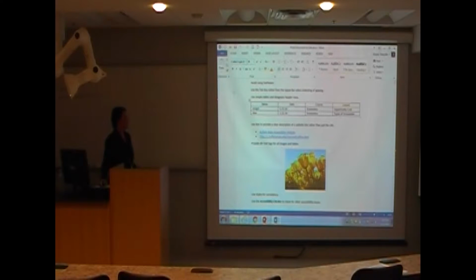But if you are going to use a table, there's a way in Word, and I'll show you how to do it in a few minutes, to designate the header row so that the screen reader knows this is the header row, and that helps the student who's listening know which column this information goes with. You also want to create an alt text tag for the table that tells them what the table is. Again, I'll show you how to do that. And you also want the table to be simple.